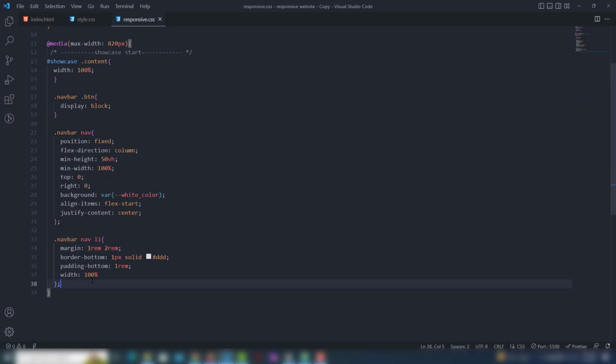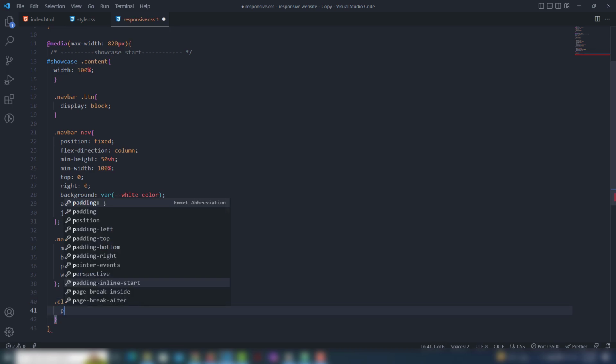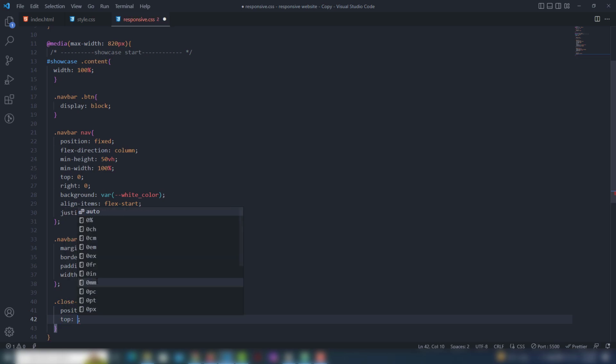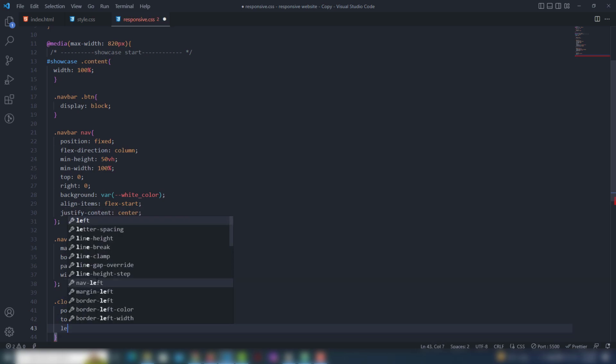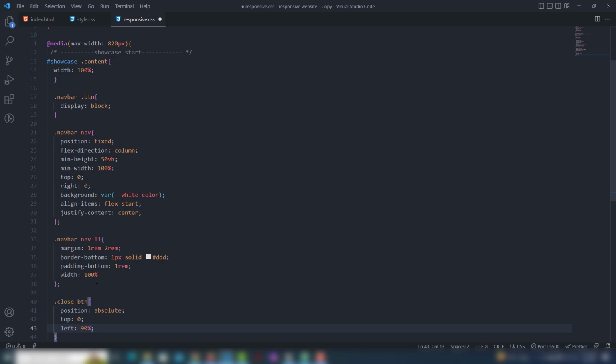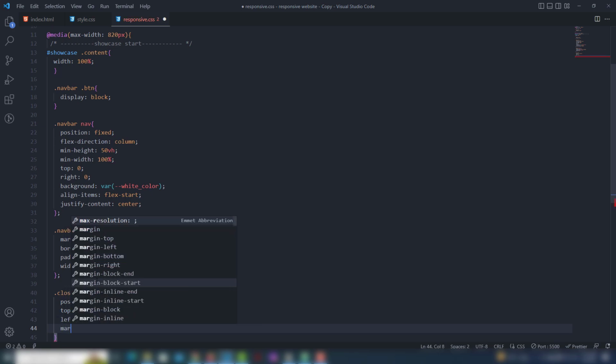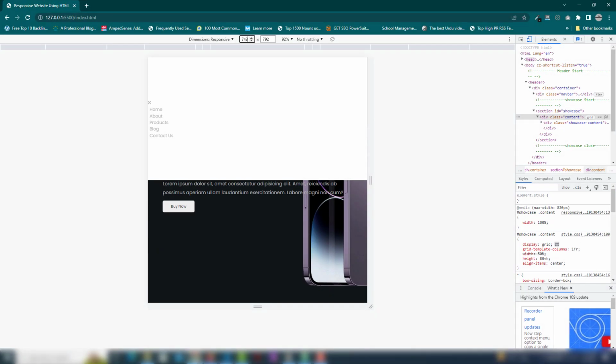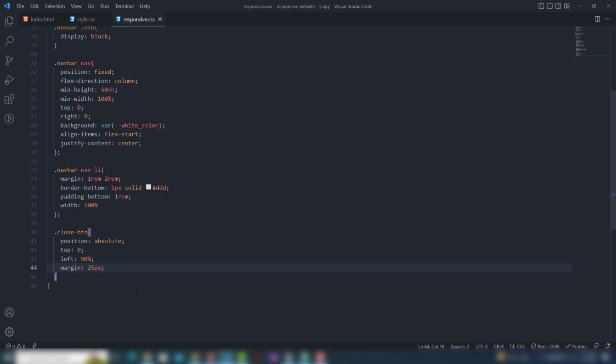Okay, I think I will manage my other button, the close button, then I think it should be displayed perfectly. So I will use position absolute, top will be 0, left will be 90%, and margin on all sides I will leave just 25 pixels. I think it should be, no, it doesn't work there. I don't know why it doesn't appear.